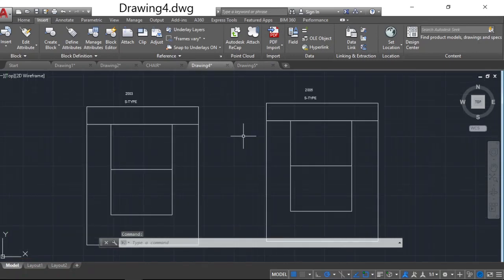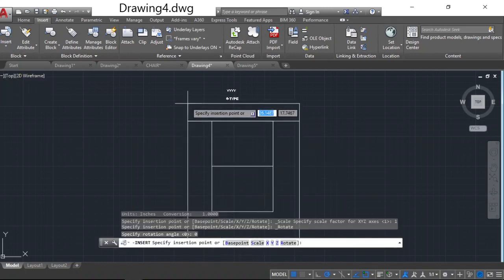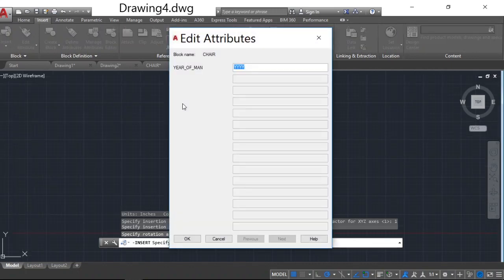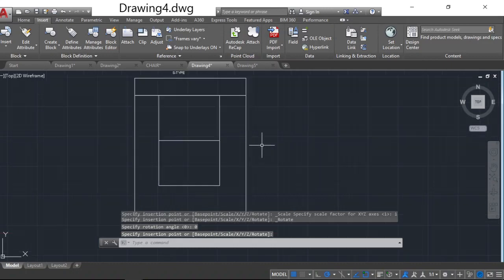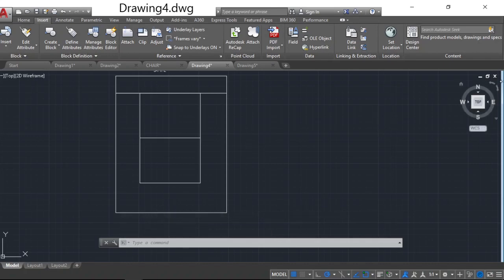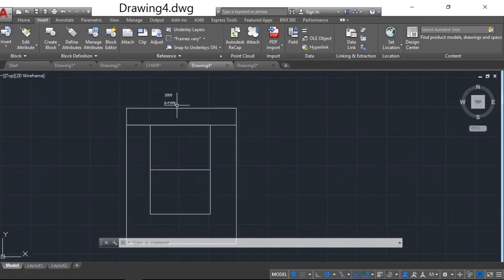So let us move on to the chair only. Okay, so insert chair. So you can observe what is happening here. After inserting the chair block, it is asking year of manufacturing. For example 2005. Okay, so now this block is a S-type chair 2005 model.